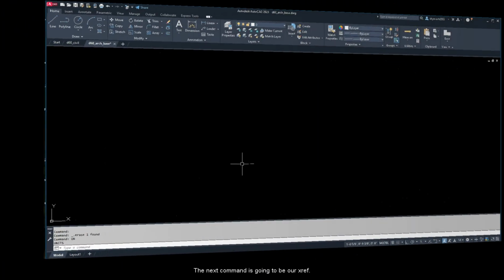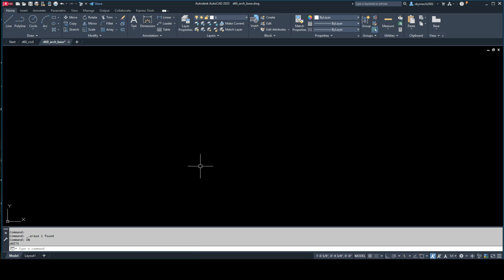The next command is going to be our XREF. XREF stands for external reference. An external reference is what we are able to use in industry to bring in other drawings into the current CAD file so that we can see and work with multiple drawings at once. A benefit of an XREF is the ability for multiple people to work on one project at the same time.